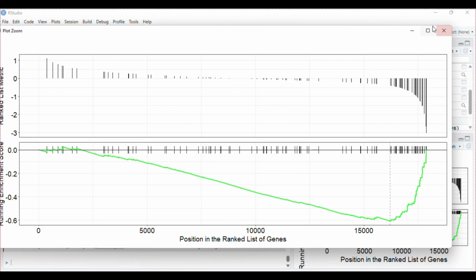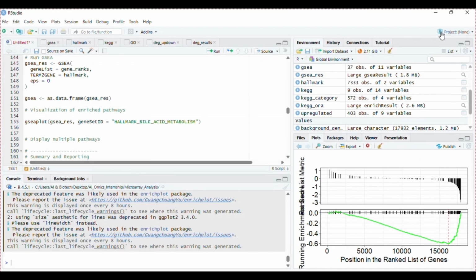If the vertical bars representing pathway genes cluster toward the left side, it indicates upregulation of pathway genes. Conversely, if the bars are concentrated towards the right, the lower part of the ranking list, pathway genes are downregulated. Let me show you with another example. First, let's plot one upregulated and one downregulated pathway based on their NES results. Gene set enrichment plot.